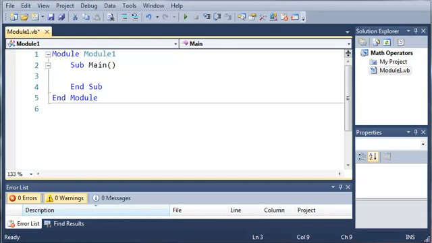And in this tutorial we're going to be learning the if statement. Now, the if statement is one of the most useful tools for beginners in Visual Basic because there's so much that you can do with it and it's very easy to pick up, it's very intuitive. So let's go ahead and get started.